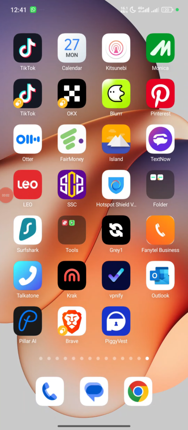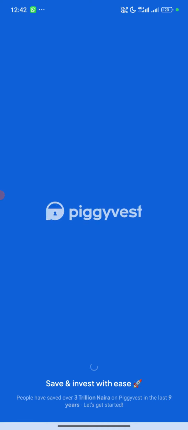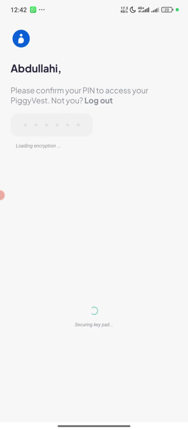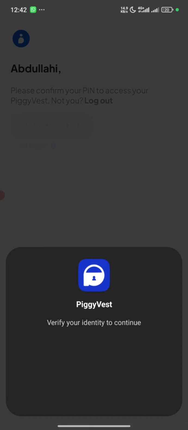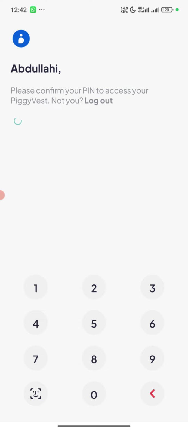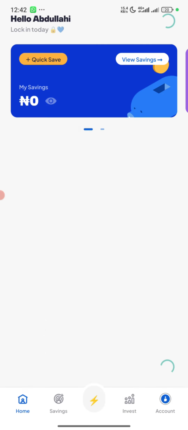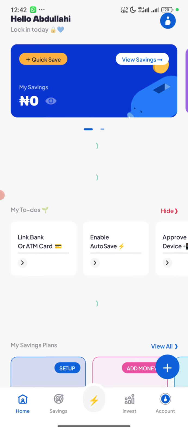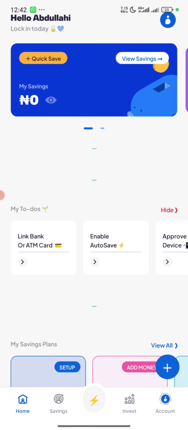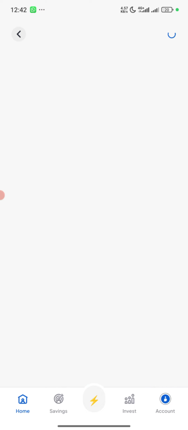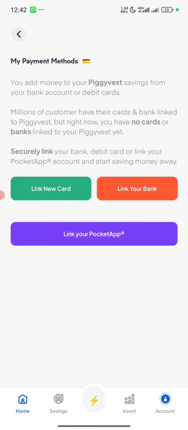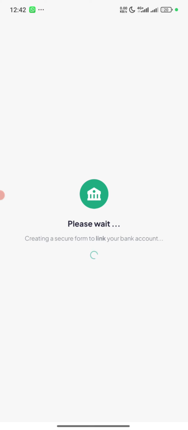So for you guys having issues linking your bank accounts with PiggyVest, this is how it's done. First, you should know you have to link your commercial bank, not OPay or MoniePoint. So here, the option you use is "Link your bank".